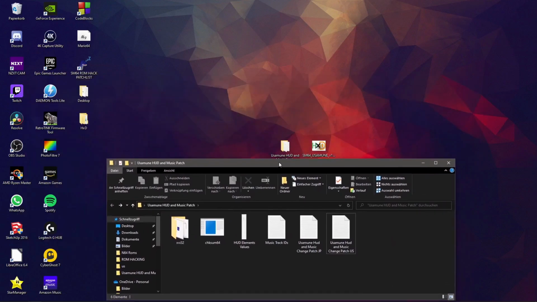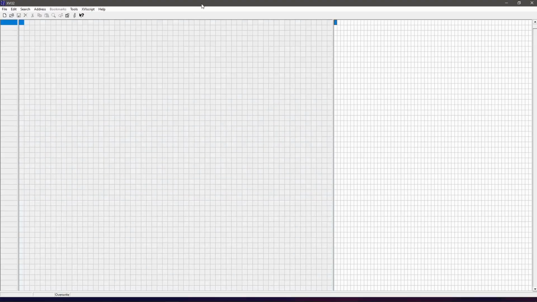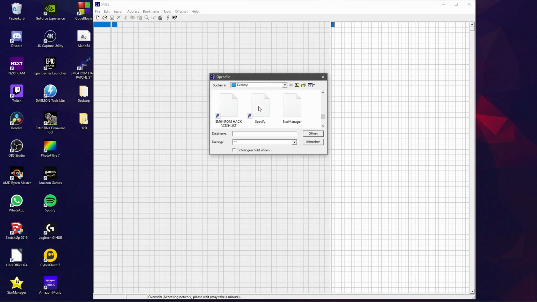So I prepared this ROM here. This is a US Usamune 1.91, and we are going to patch a custom HUD now. All right, so the first thing you want to do is open this program. Can I change the size? Perfect, like this. That's enough. So we want to open the file. Open, we go to our folder, this one, and then we select the ROM.